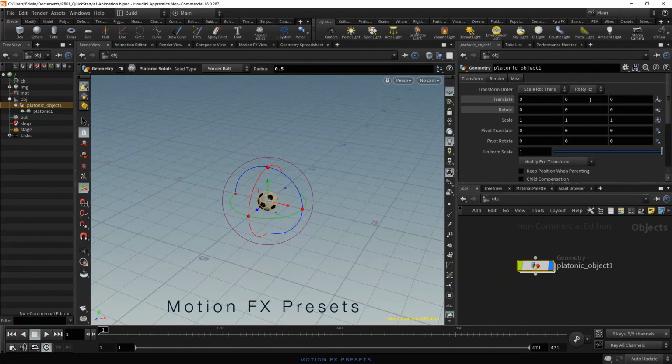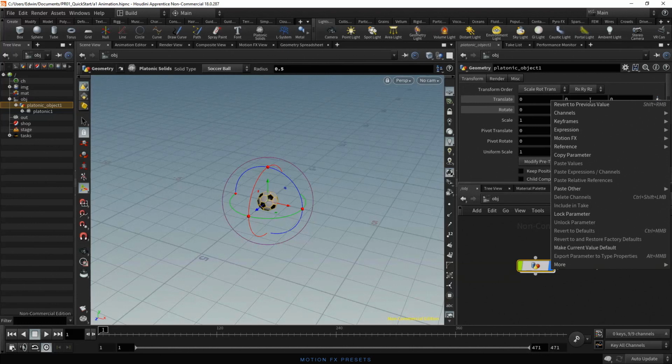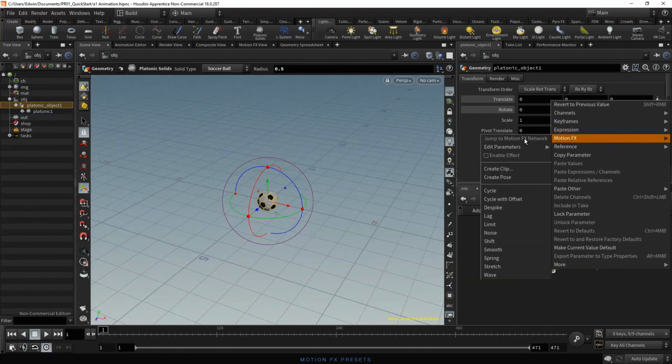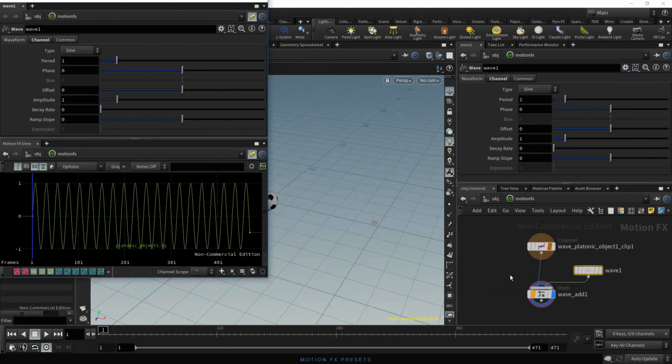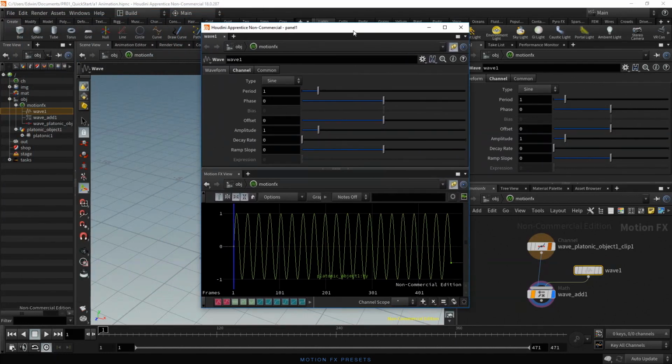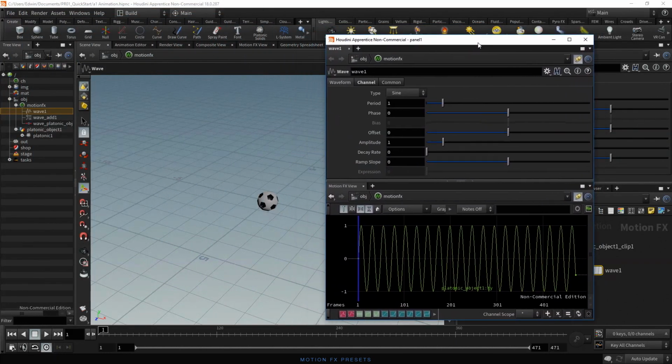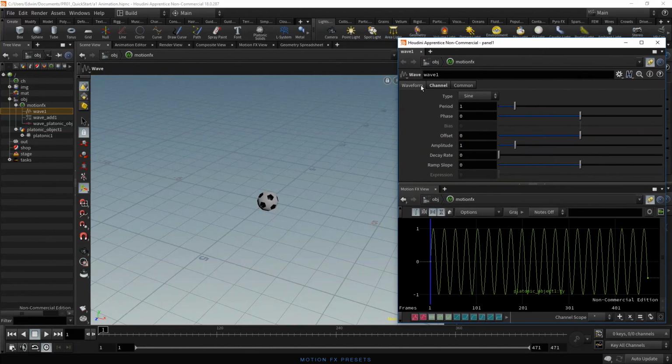To animate the Y translation using motion effects presets, right-click on the parameter and then go to Motion Effects. In the bottom part, we have some presets to be applied to any channel. Select Wave. A panel opens with the wave parameters at the top and the motion effects view at the bottom. Let's place the panel to the right. Play the animation. The ball moves vertically following the wave pattern in the motion effects view.